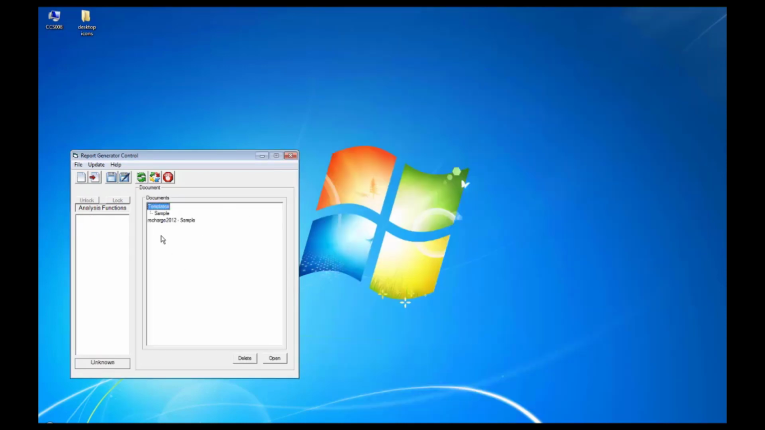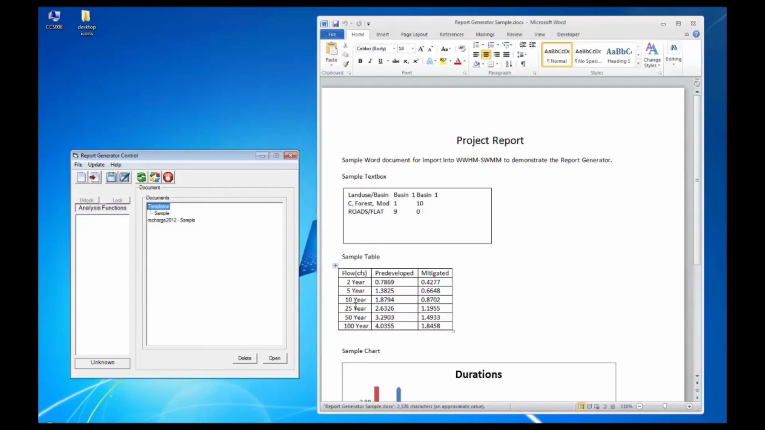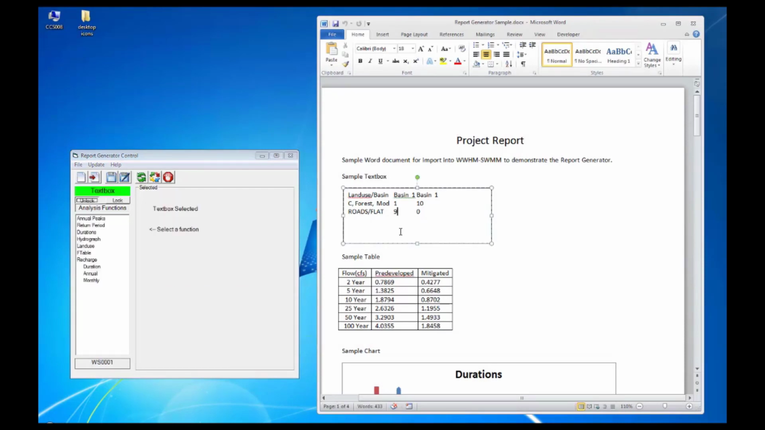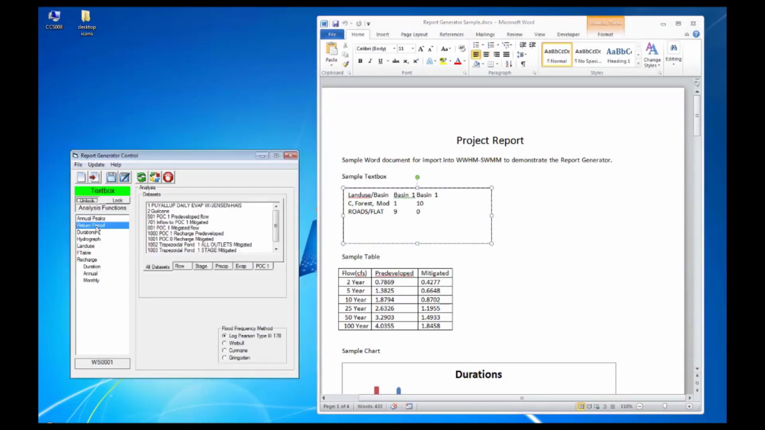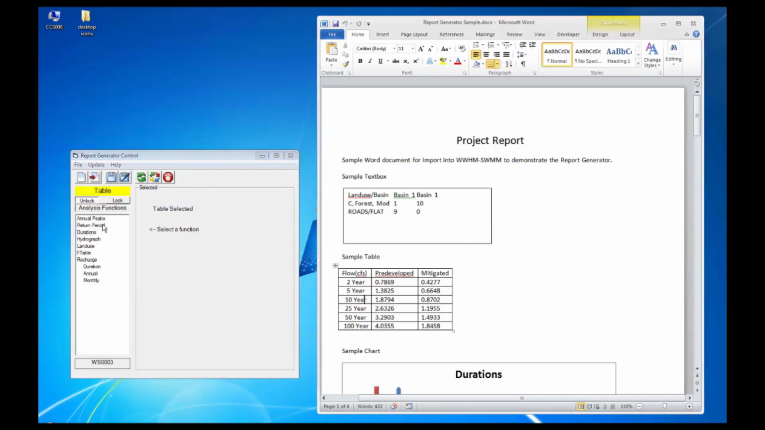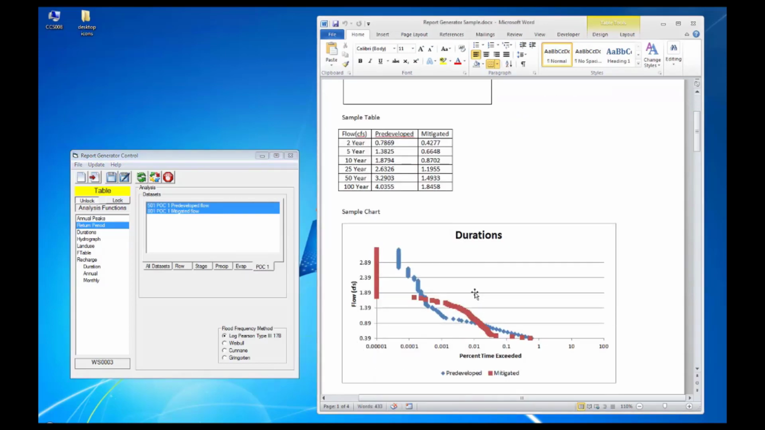The report generator also allows you to import existing Word documents, such as this one, and to be able to select them and to put in information or to update information in them. It's all the same data, so it didn't change.